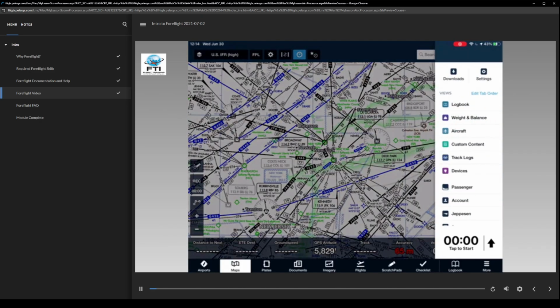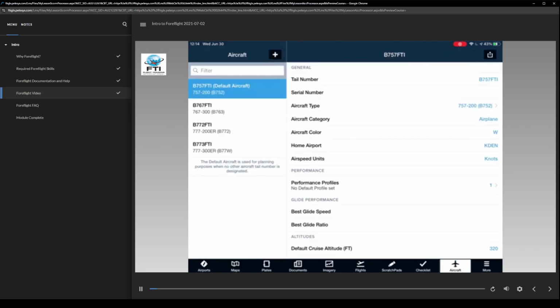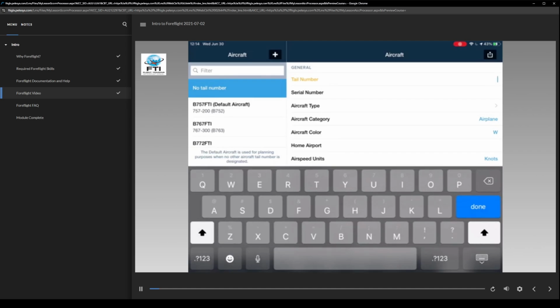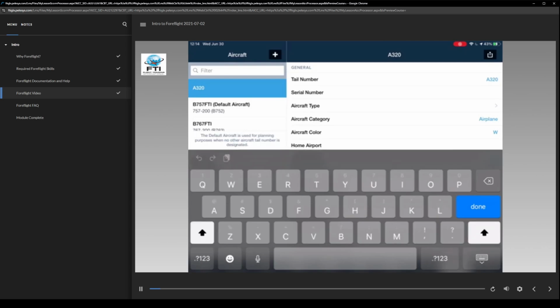Go back to the More tab and scroll down and find Aircraft. And using the plus arrow, we'll click on plus, and then we'll add a new A320. I'm just going to use A320 as my tail number. Type that in. Choose Done, and then it'll ask for a serial number, and I'll call this A320 FTI.